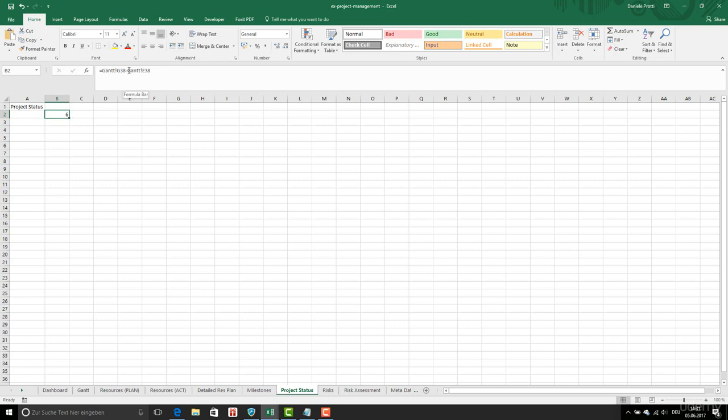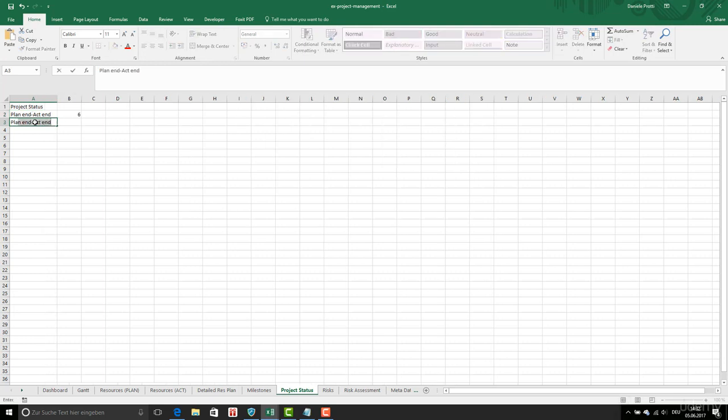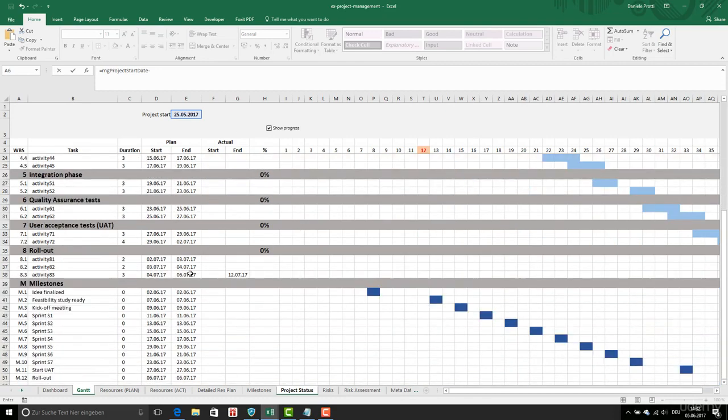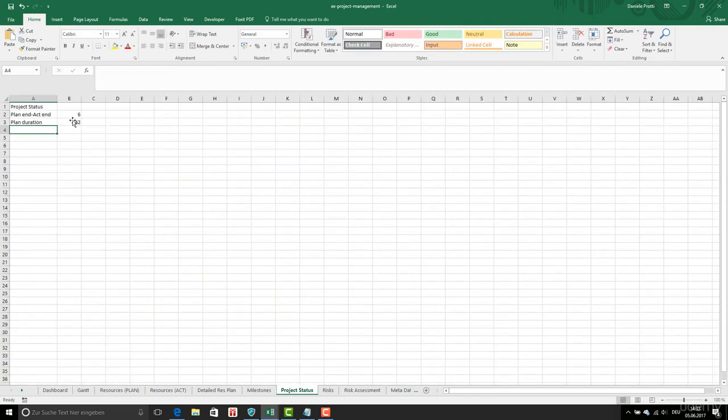But if I calculate the delay, this is the delay between the end, okay, 6 days. So this is the plan and actual end. Then we have plan duration, okay, which is done by this one minus this one. So opposite, minus plus, okay.